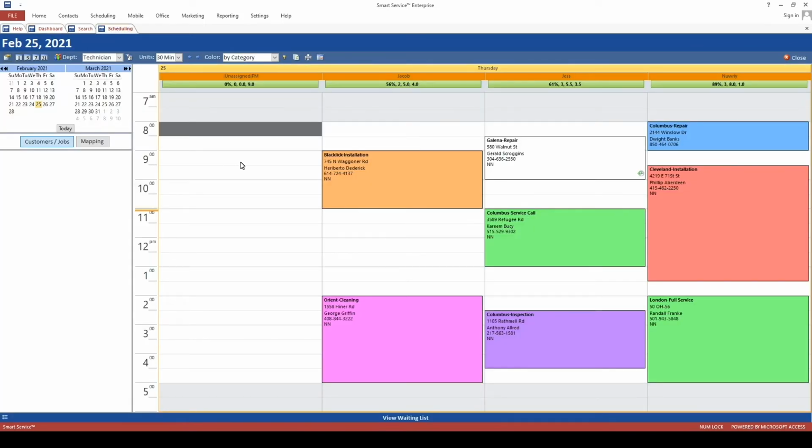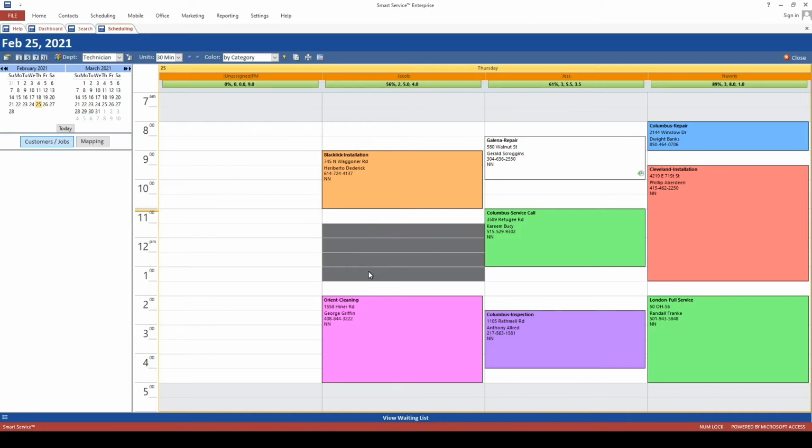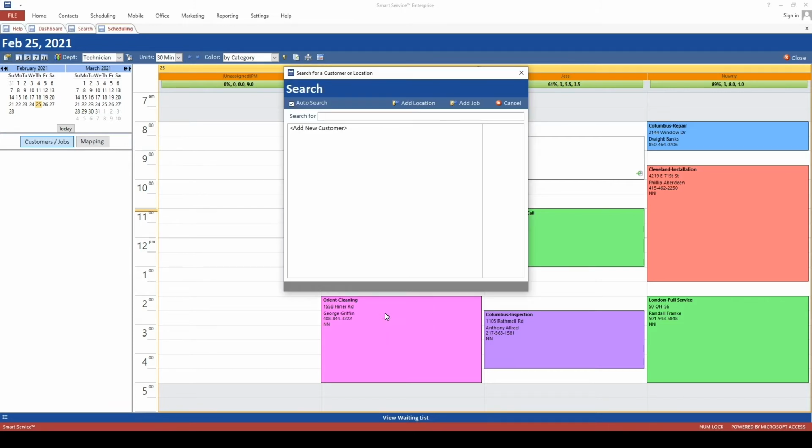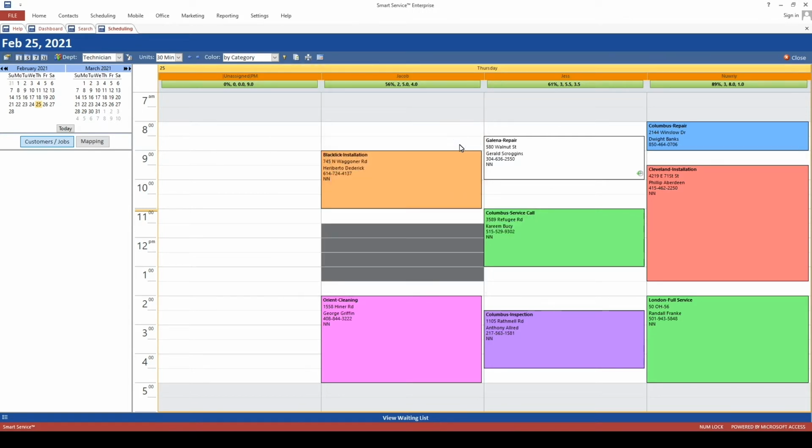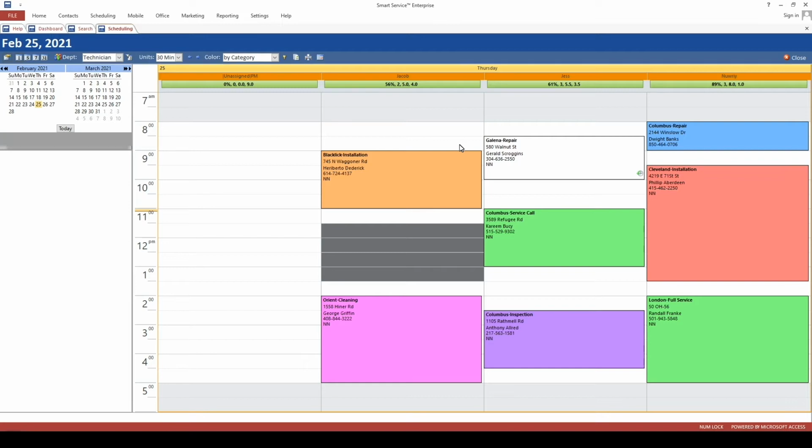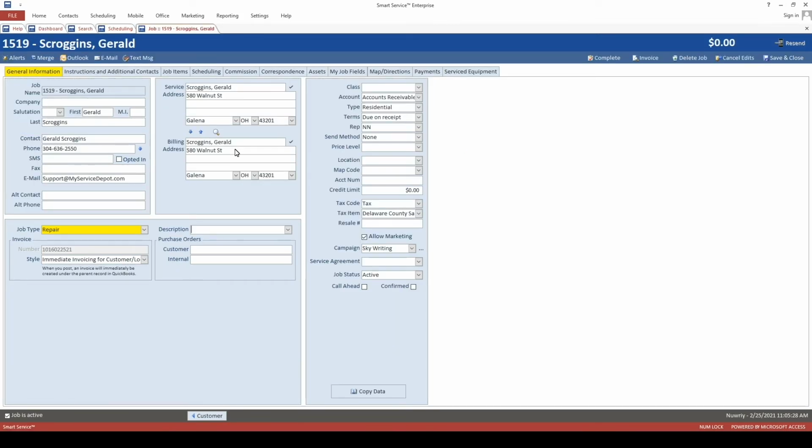Alright, so I brought us over to our scheduling board here, and the first thing we're going to do is go ahead and create a job for a customer. So I'll pick out a date, time, and tech, add a new job, and we'll just grab a random customer here and get a job created for said customer. Right away, I'm going to notice some changes about how this job looks in Smart Service here. So let's go ahead and take a look at those changes here.